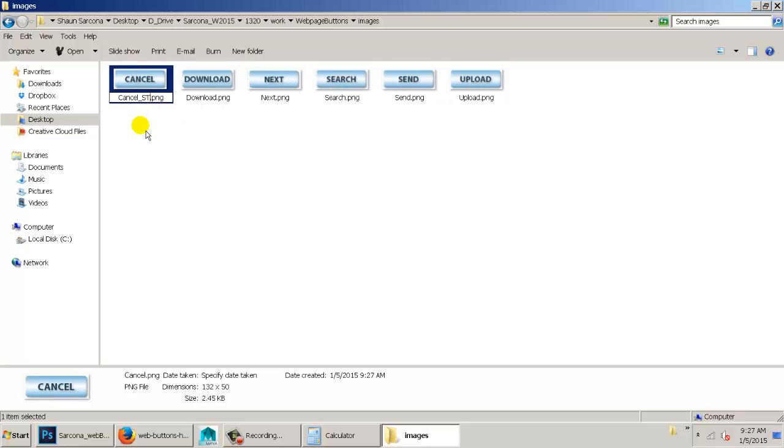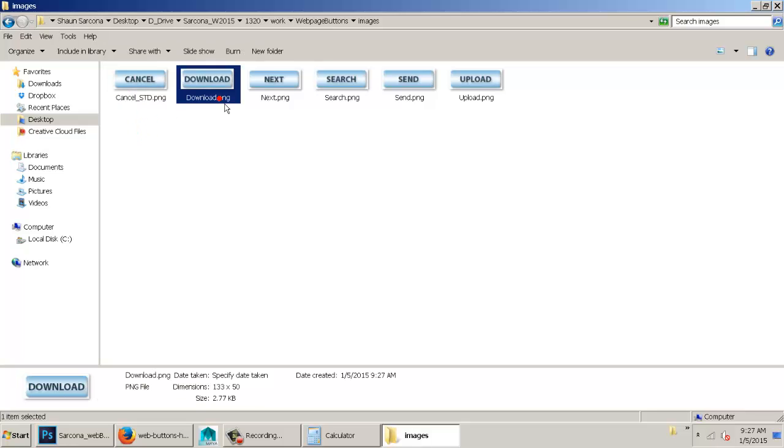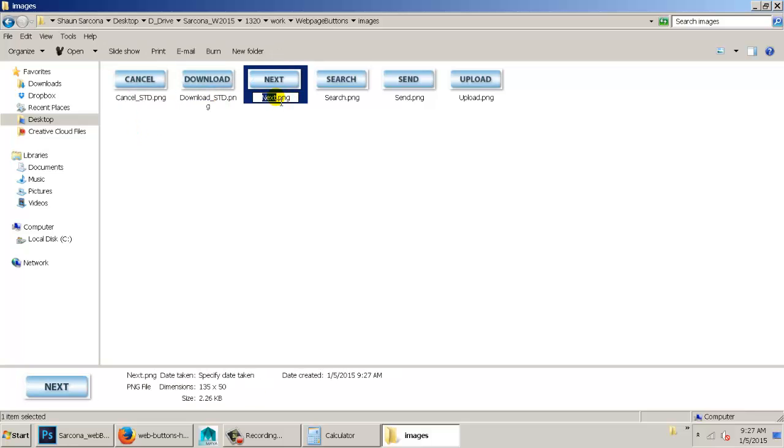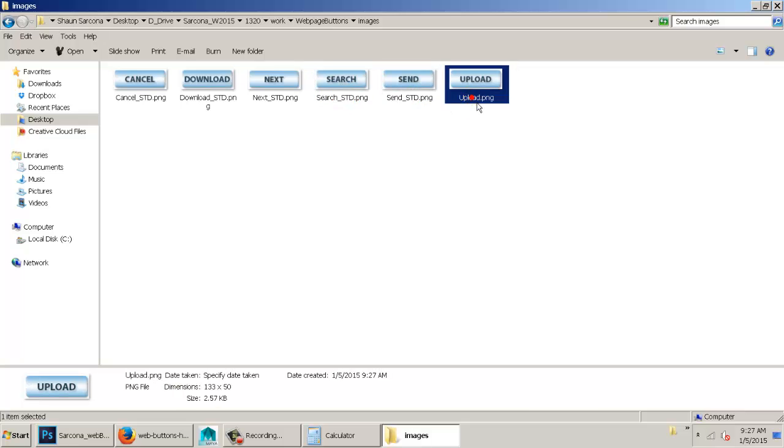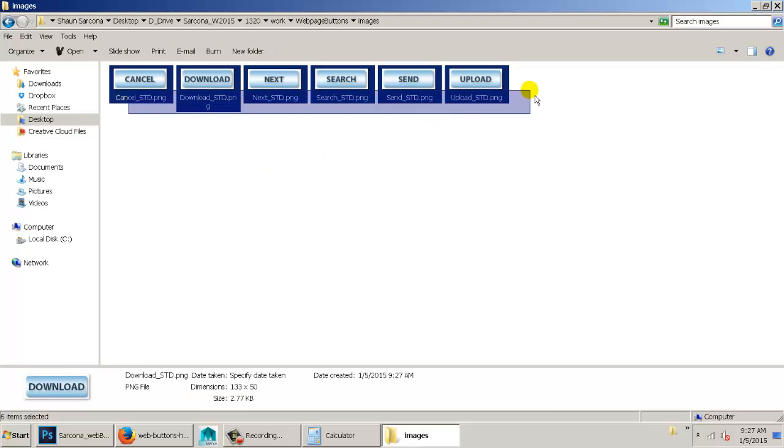So _std, and then I can just highlight that and copy it. I can just go to the next one and paste. Go to the next one and paste. And you'll see why we're doing it this way as opposed to the other way in a second. Okay, so here's all of our standard buttons.